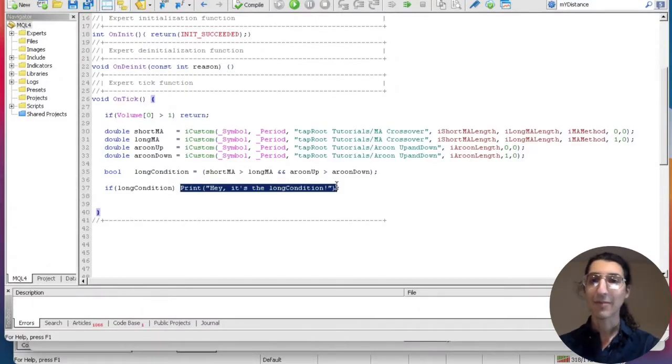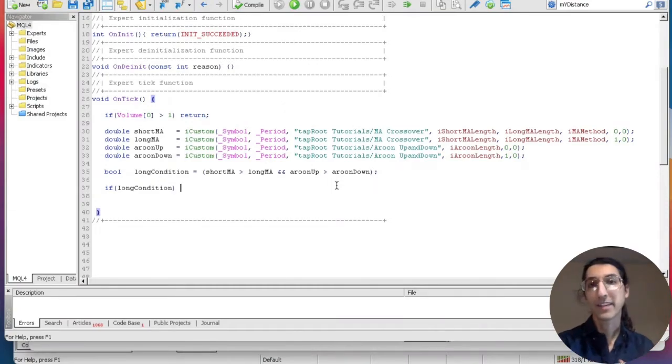And instead of printing something when it's the long condition, we now want to actually open a trade. So for this expert advisor, we are just going to go long. And also, we're only going to have one trade open at a time, just to keep things a little bit more simple for this video.